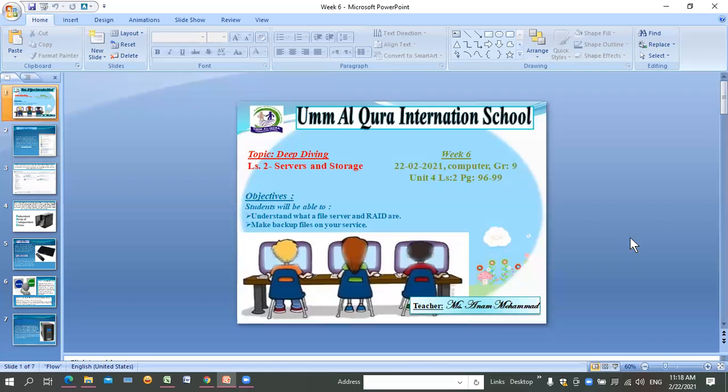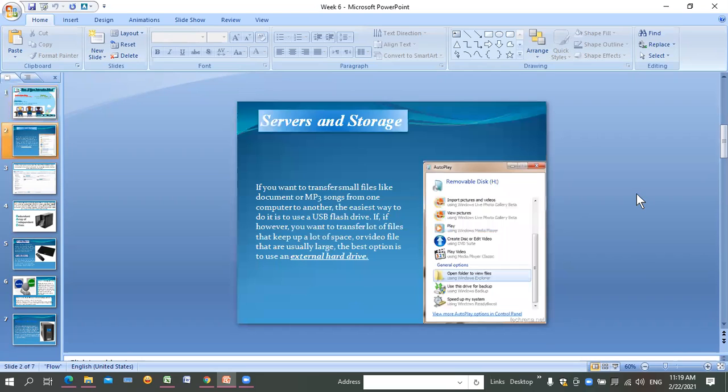Our lesson for today is server and storage, page number 96 to 99. You're going to learn what a file server and RAID are, and how you can make backup files of your server in case you lose any data. So the first thing, what is server and storage?